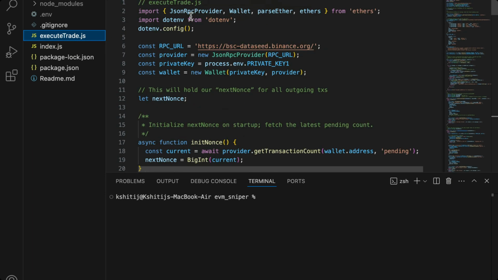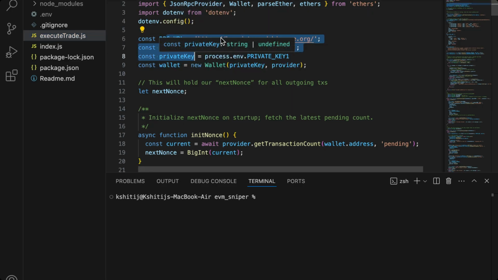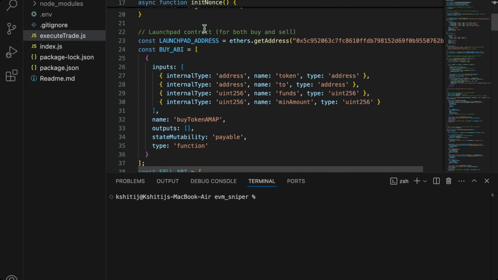Let's jump into our helper functions, the functions which are helping us to actually execute the trade. So mainly we are using the ethers library. These are the imports we are using. So now we are defining our constants. So then let's discuss the other constants we have defined.